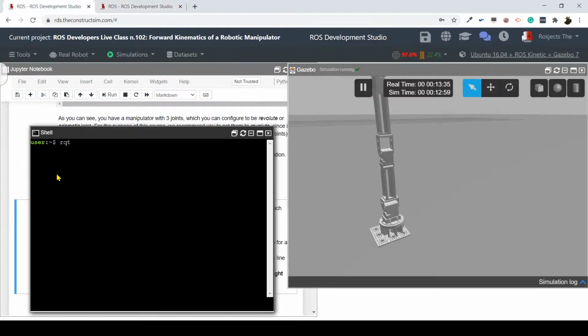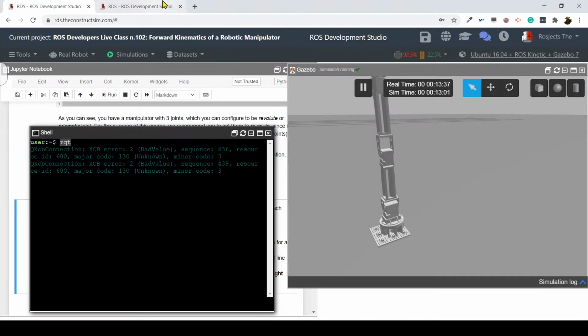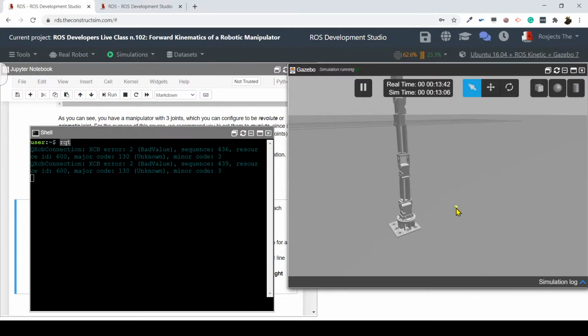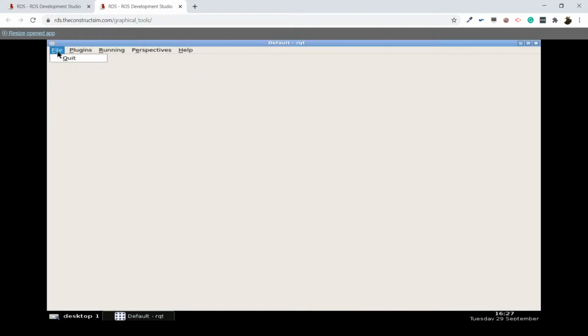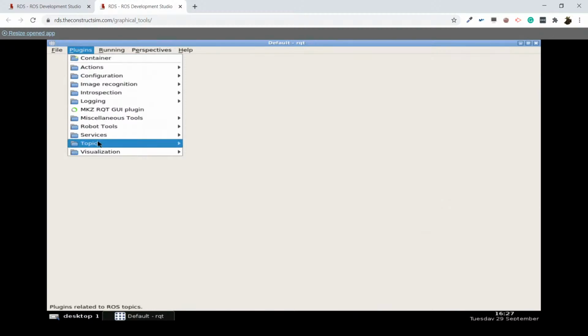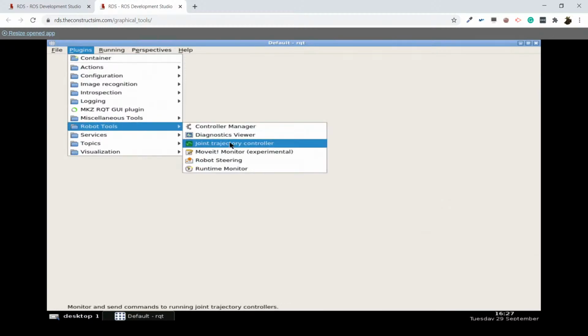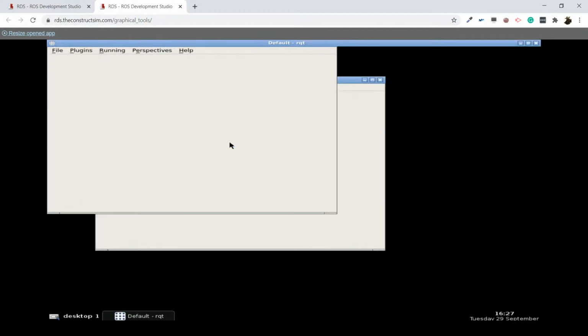There we go. I am loading here the RQT tool, which is going to allow me to move the joints of the robot with a graphical tool. So let me open here the robot tools and the joint trajectory controller. There we go.